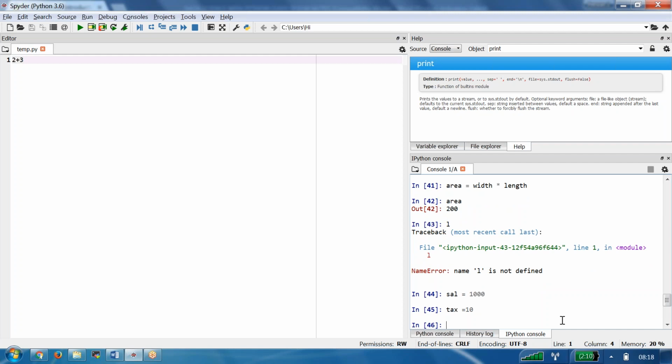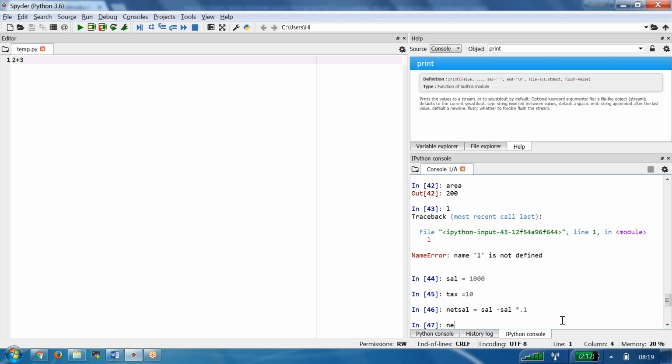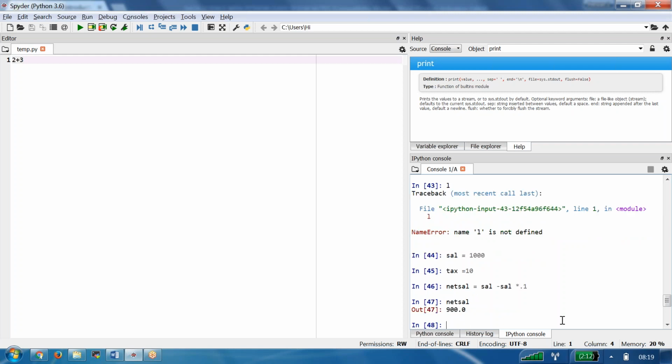Okay. Now I want to calculate that. Let us say net salary is equal to the salary minus salary into 0.1. 10% means we can write 0.1 or 10 by 100. Whatever we write, it's okay. Now if we write net salary and enter, what are we getting? 900, we are getting 900.